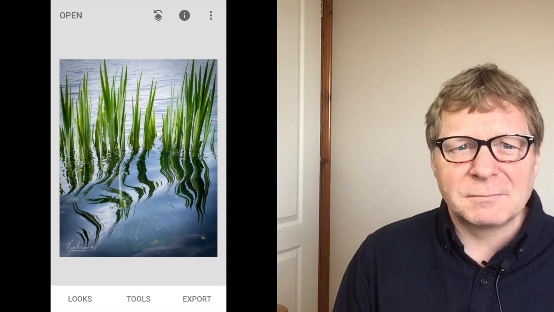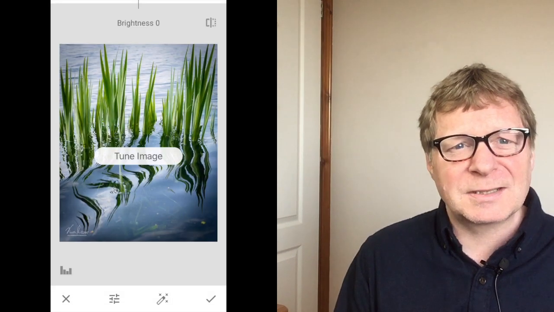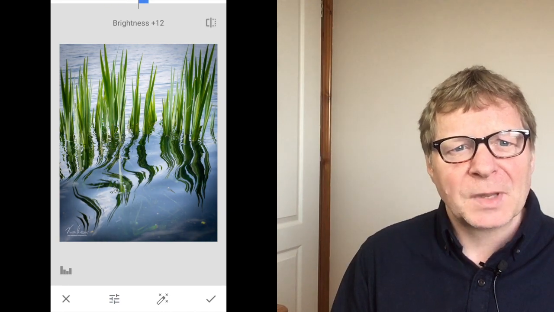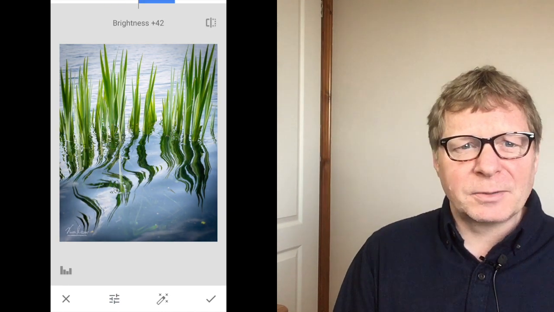Also, I would suggest if you edit on your phone, there's something called Snapseed. It's a great little, very cheap app, and it does fantastic work. You can do all of the sort of things that I was doing on the big screen here on that. So check that out as well.